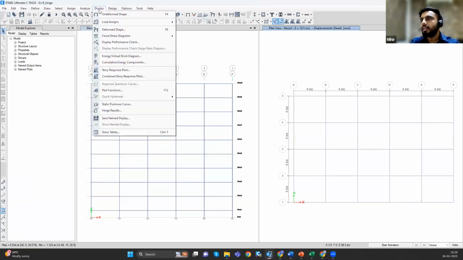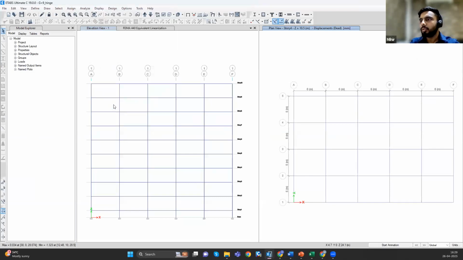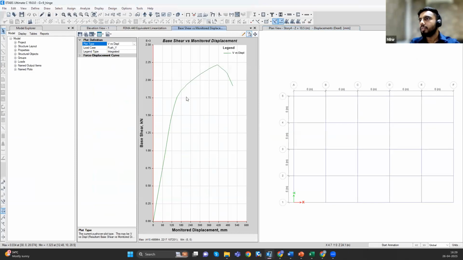So to get the pushover curve, we go to the display option, and here you will have the static pushover curve option. I defined it for the pushover y, for which you can see the curve that has been obtained, the base shear versus the monitor displacement. The maximum base shear that you can see here is around 2212 kilonewton. And this is the way the collapse is happening. So in this way, you get the pushover curve, and you can also get the capacity spectrum.